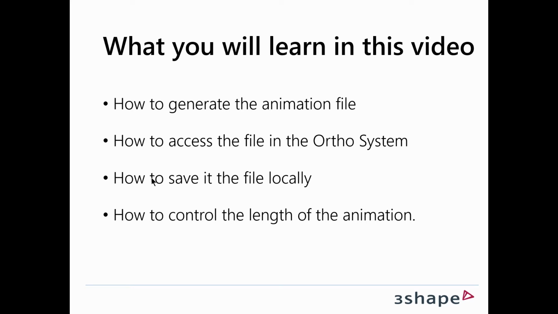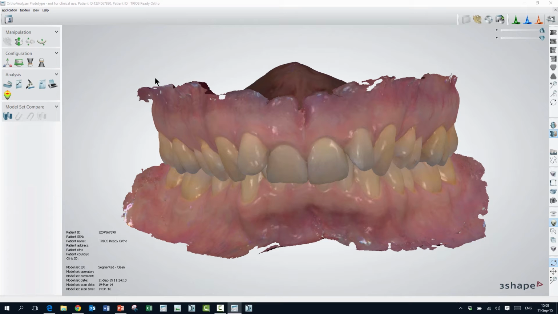What you will learn in this video is how to generate the animation file, how to access the file from the patient browser in the Ortho System, how you save the file locally, and how you control the length of the animation. But let's have a look at how it works.